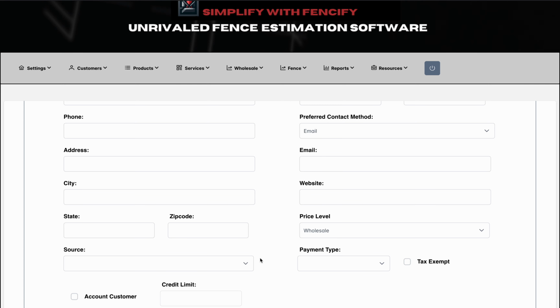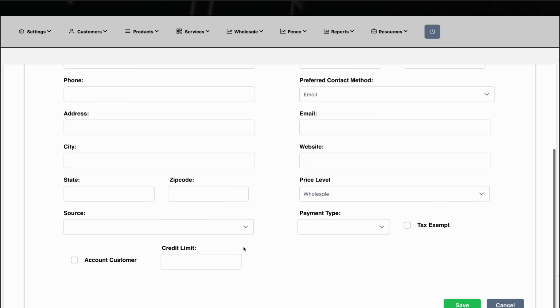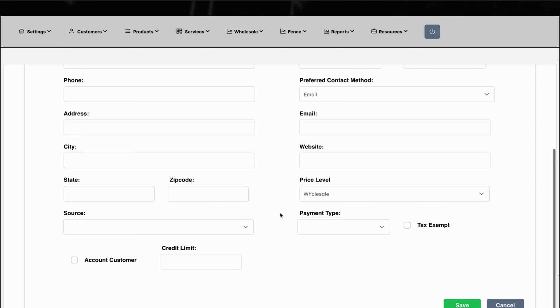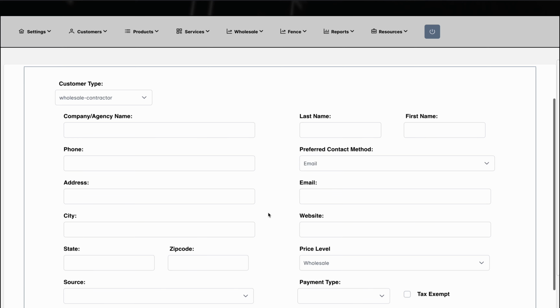And you'll also be looking at the source if you want to track where the customer came from or how they heard about you, so you can track the success of your marketing campaigns, whether or not it's going to be an account customer, somebody that you decide to give a credit limit to, and then also whether or not the customer is tax exempt. So there's a number of attributes here, but those are the ones to focus on.